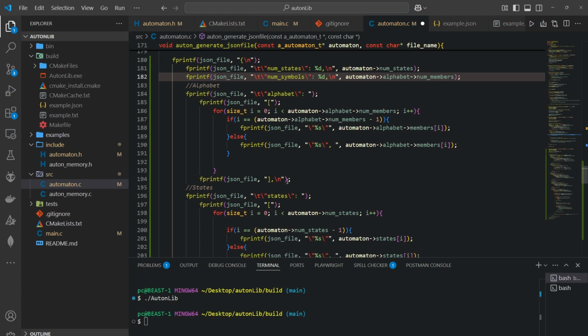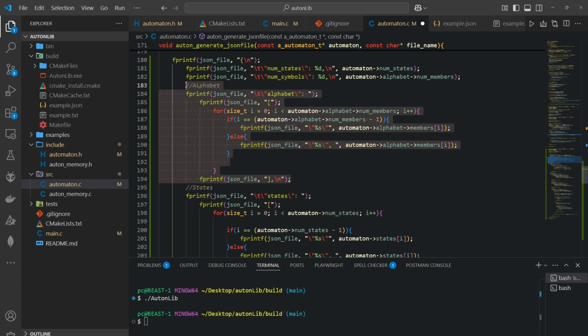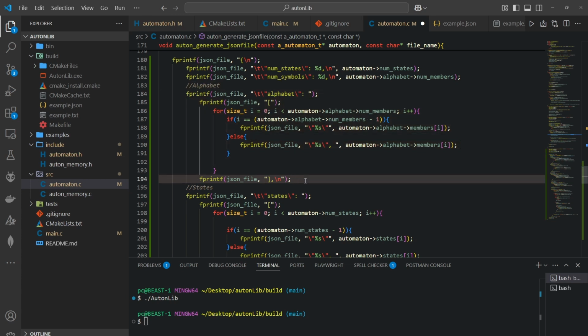Then we also want to print the symbols in the alphabet. To be able to do that, we have to loop through all the symbols in the alphabet. But then I want all the symbols to be in square brackets, to mean that they are contained in an array, and they're going to be separated by commas.